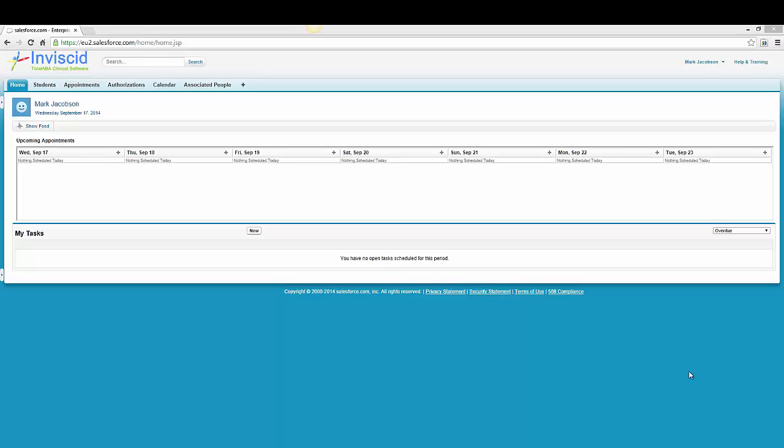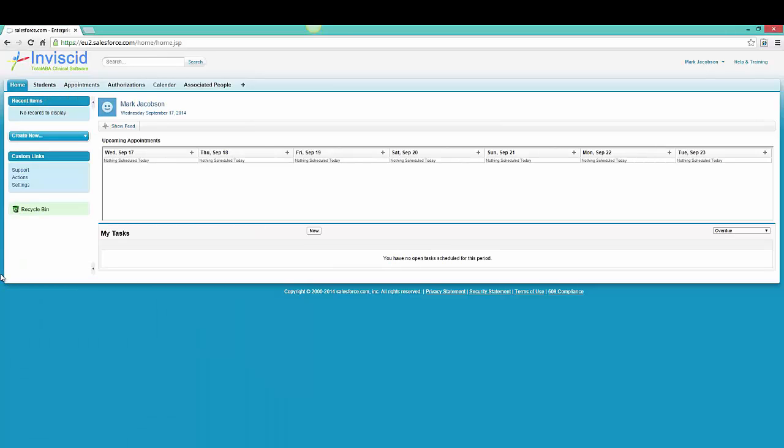There is also a side pane that by default is collapsed. If you would like to expand it, simply click the little arrow symbol over on the left side of the page, which will expand the side pane permanently. The side pane will contain a search feature, a recent items viewer, a feature that will allow you to create new items on the fly, as well as a custom link section.